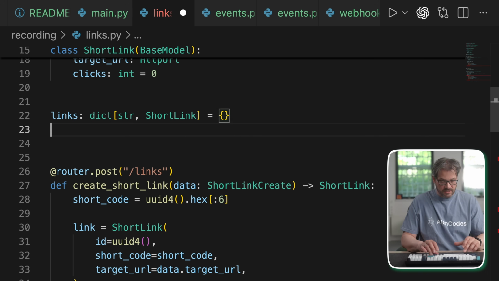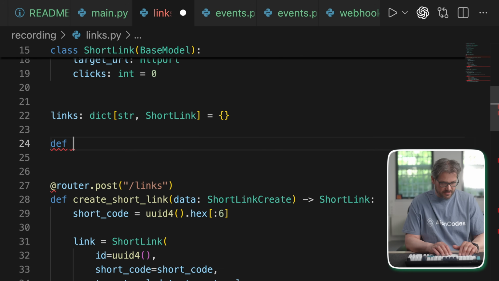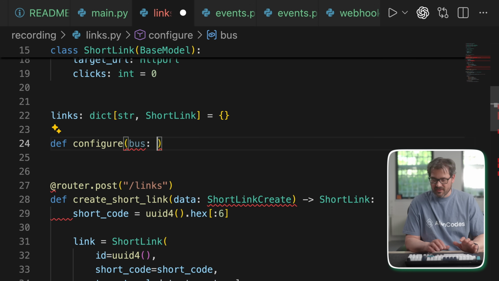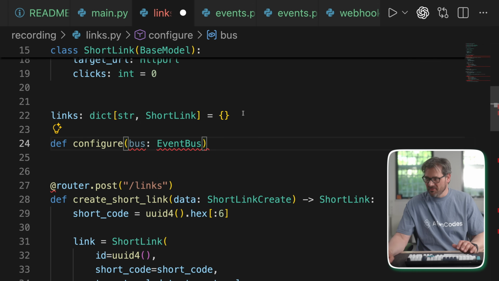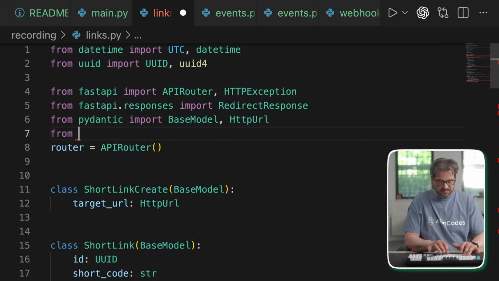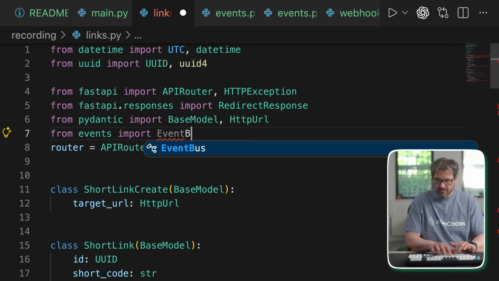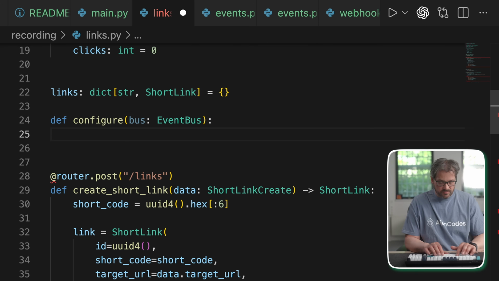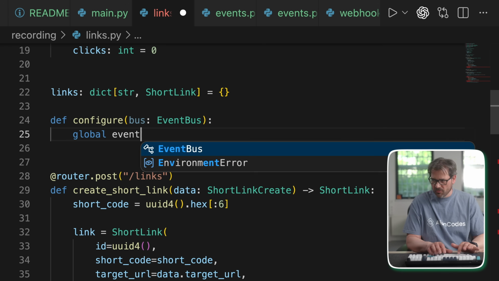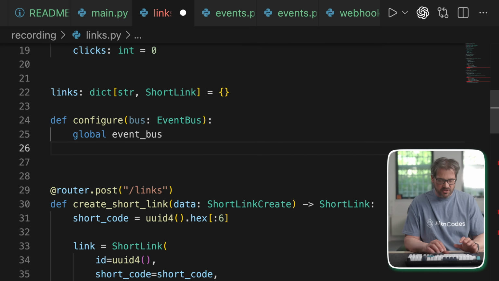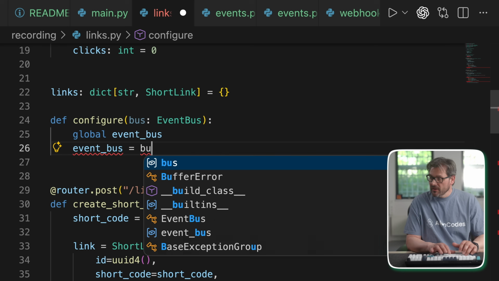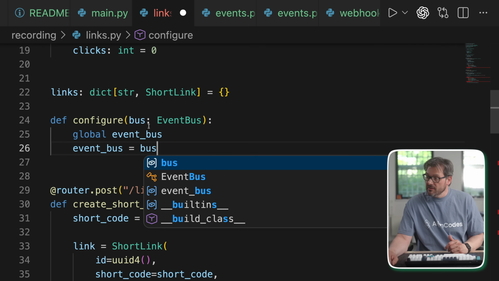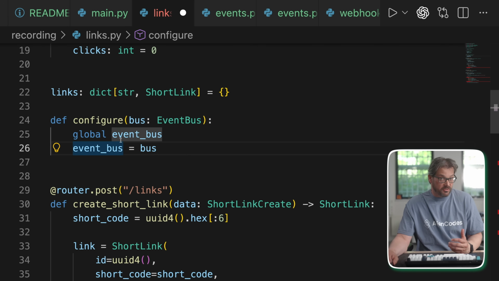One thing we can do is define a function here. Let's call that configure. And that's going to get, I typed bug there, did you notice that? Event bus, like so. And of course, from events, we're going to import event bus. And then for now, let's say there is this global dirty variable event bus. Event bug, I don't know what's going on with me. Okay, I'm now assigning this value to our global event bus variable.